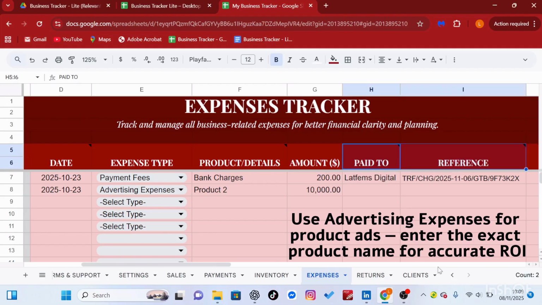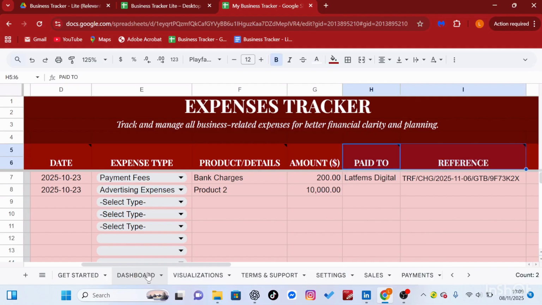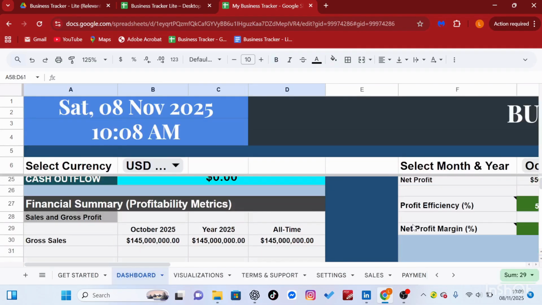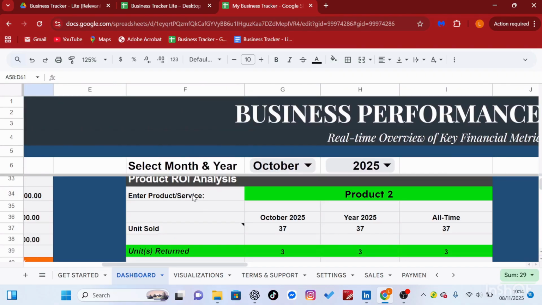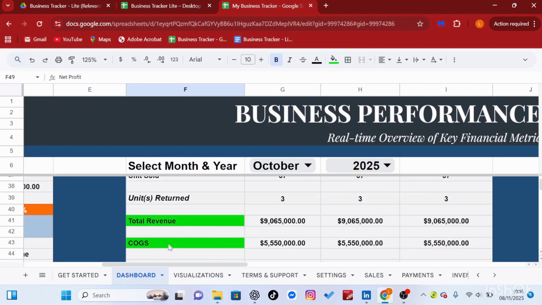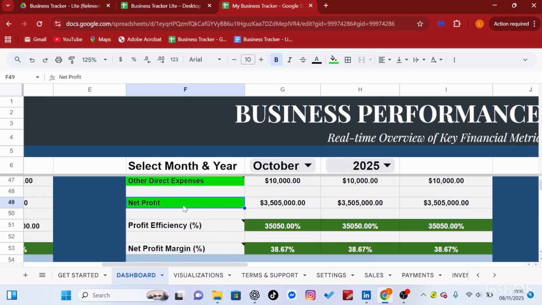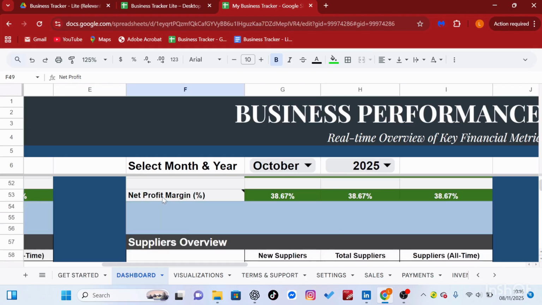So entering the product name is very important because it allows the dashboard to calculate the product's true ROI, combining sales, costs of goods sold, and your advertising costs. So I'm going to explain further what ROI does to your business. I'm going to explain that shortly.